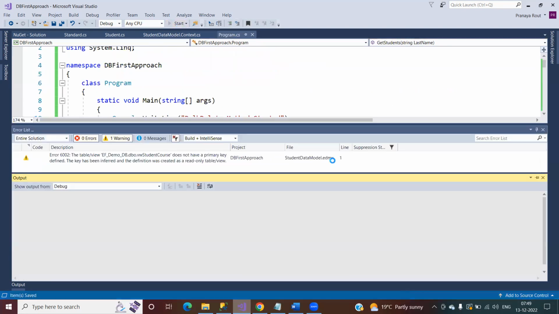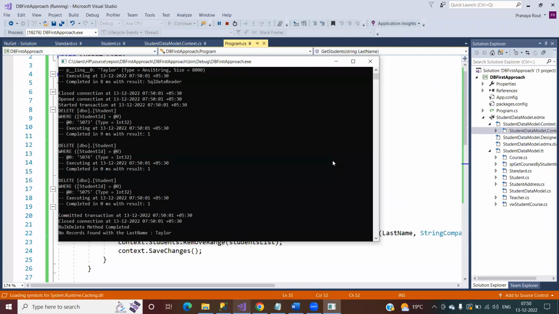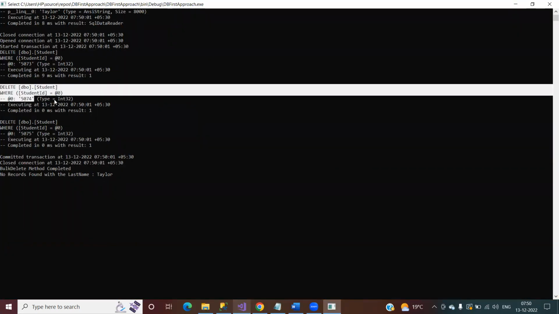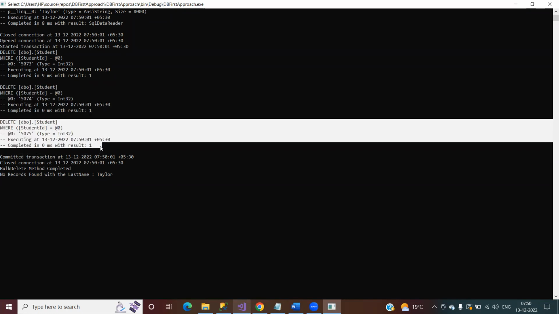So let me run this one, and again you will see the SaveChanges method generates three delete statements: delete statement 1, delete statement 2, and delete statement 3. That means the number of round trips to delete the data is equivalent to the number of entities you want to delete. The more entities, the more time it will take to delete the data.